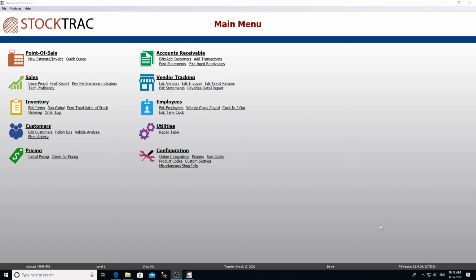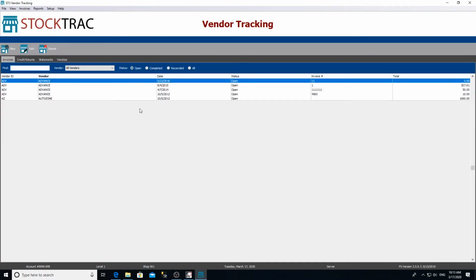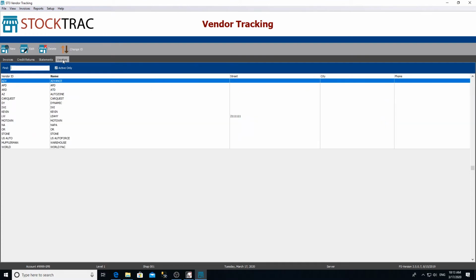The purpose of this video is to explain how to add a vendor in Stocktrac Enterprise. From the Stocktrac main menu, go into the Vendor Tracking module. Then click on the Vendors tab. Next, click New to add a new vendor.